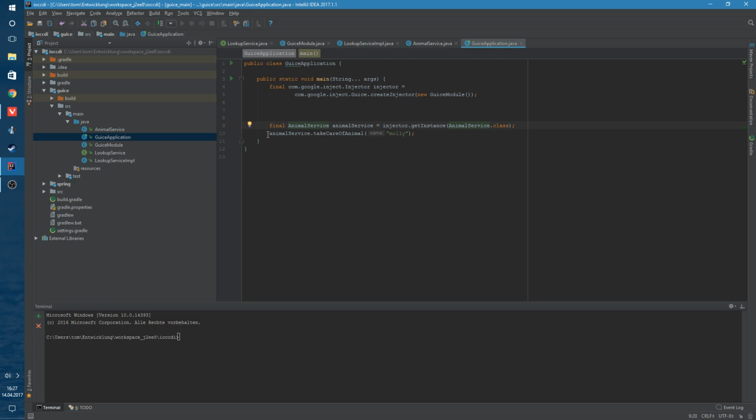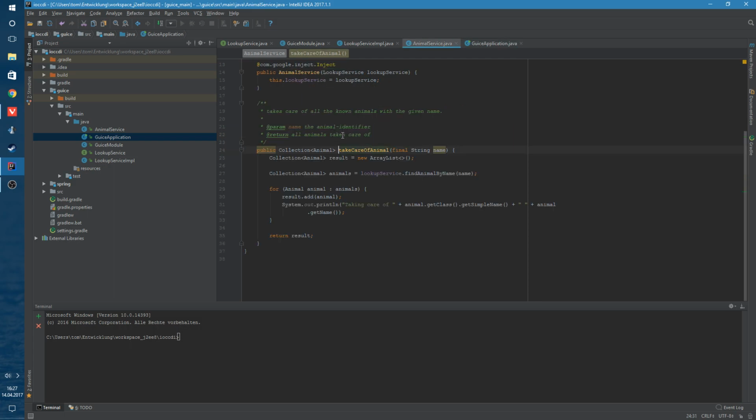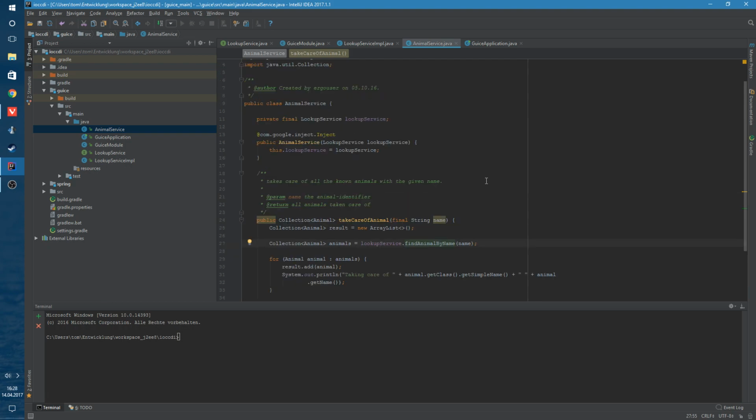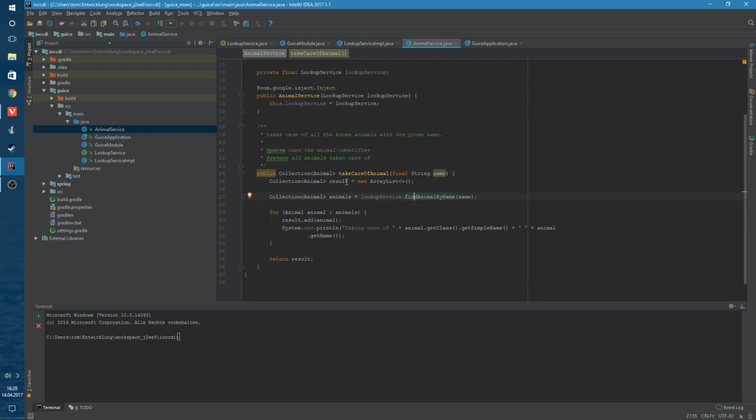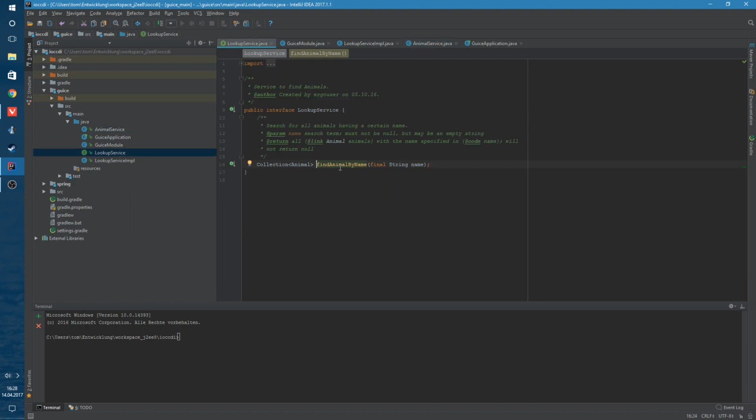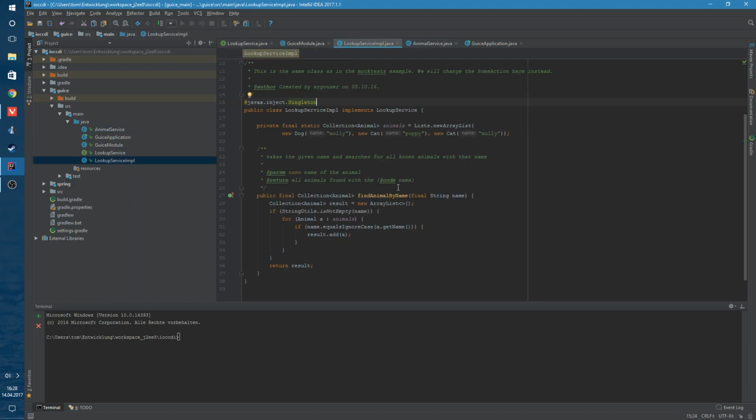Okay, so let's take a look at what happens here if we call this. We call the take care of animal with the name of Molly. If we go back here, take care of Molly, we'll use the lookup service to find all the animals called Molly. We don't know how the lookup service works. That's decoupled now. If we go there, we only find the interface. We go into the implementation. Let's see how we set up this method.